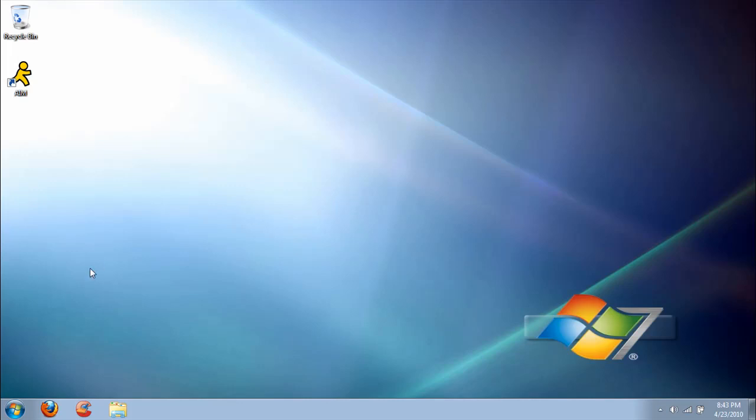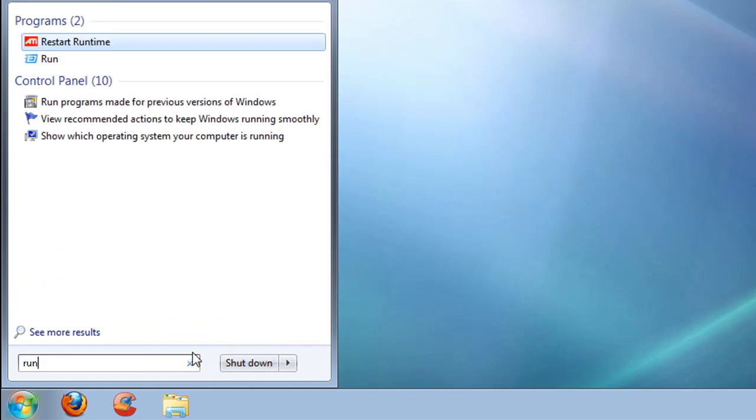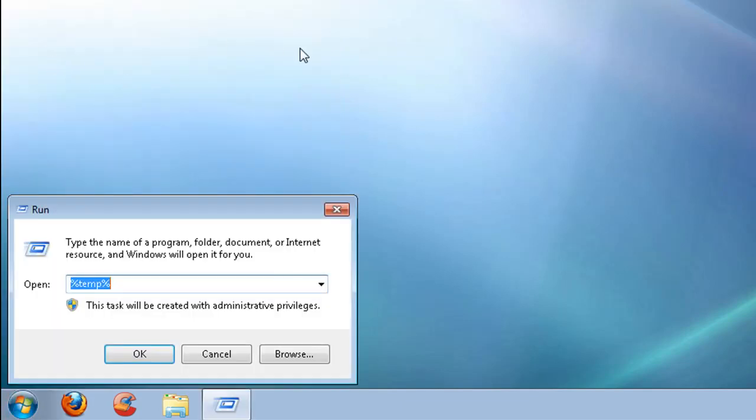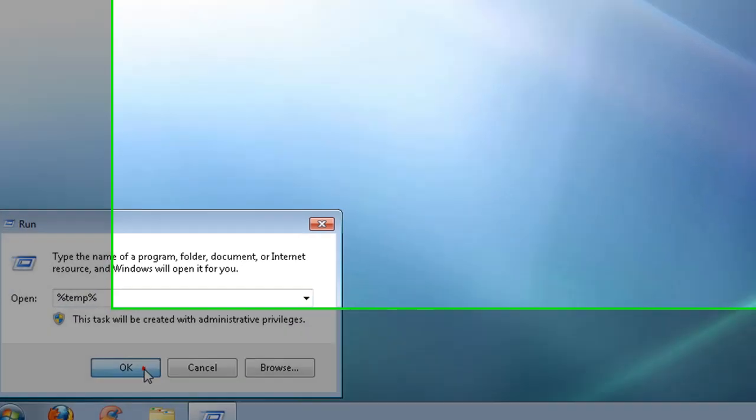So here's the first step. We're going to go to our start bar, type in run, and click this. Another easy way is to press the Windows key and R at the same time, and then it's going to pop up. We're going to type in percent temp percent, and then press OK.